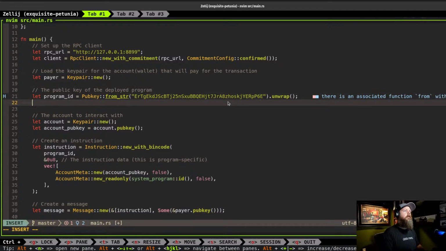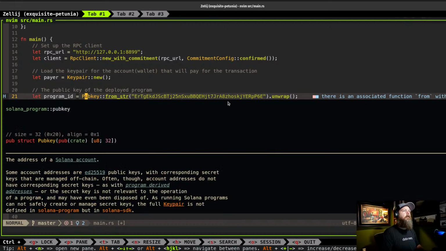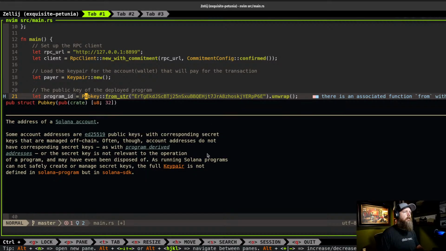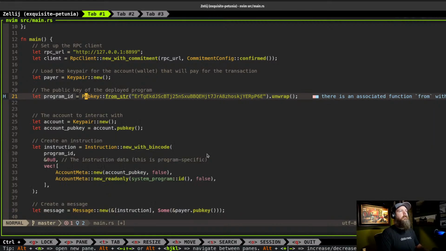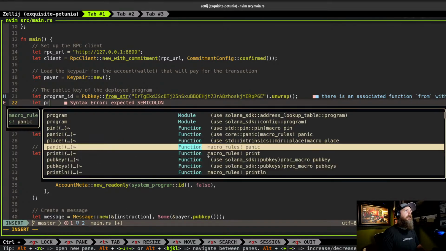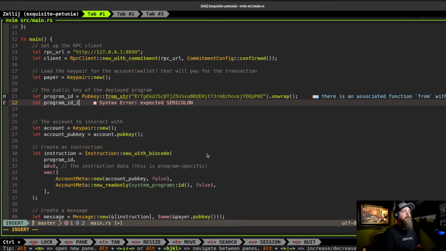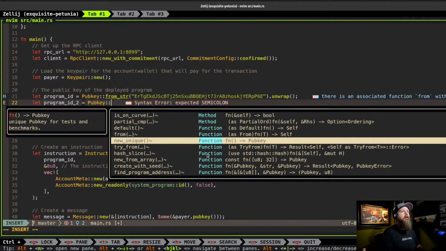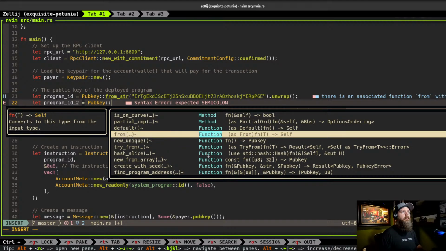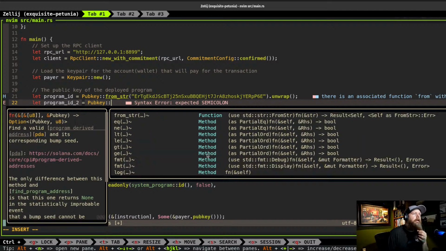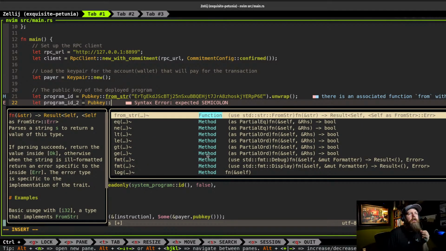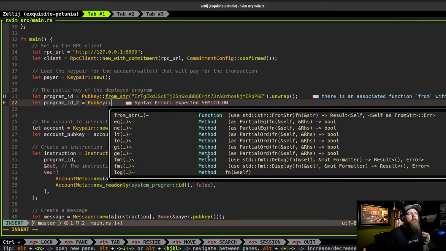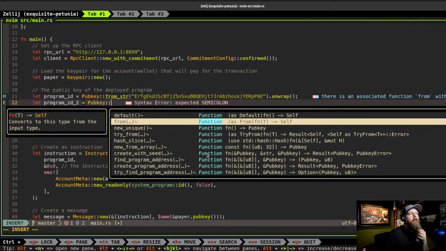So out of curiosity, is there another, let program ID 2 equals Pubkey from... I think it's just going to be a from_str, which converts to this type from the input type.